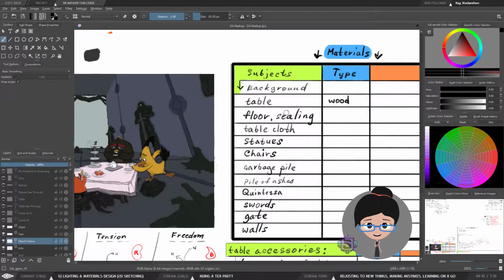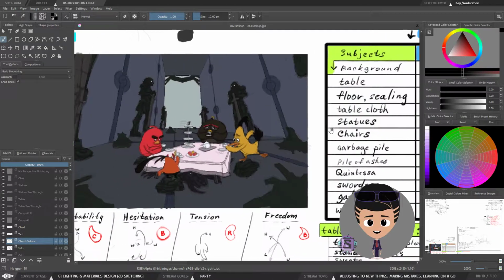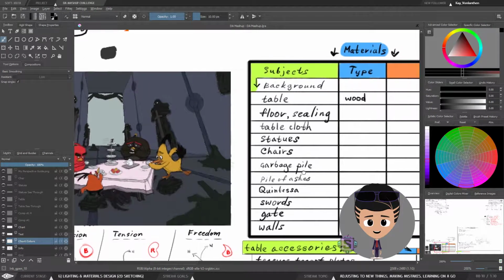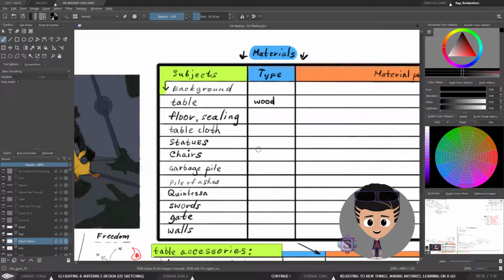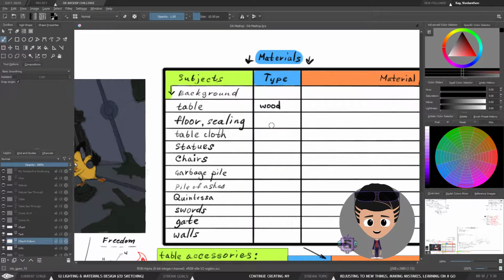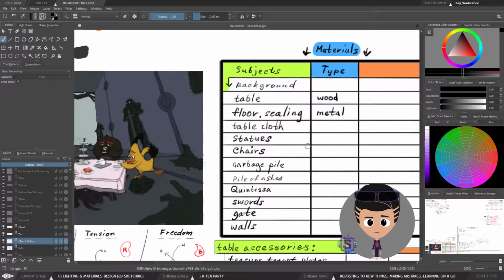Floor and ceiling. For the most part, floor and ceiling needs to be metal. Like, again, this is Cybertron. Everything in Cybertron is made from metal. So this is definitely going to be metal. By the way. Metal. So floor and ceiling definitely going to be metal.